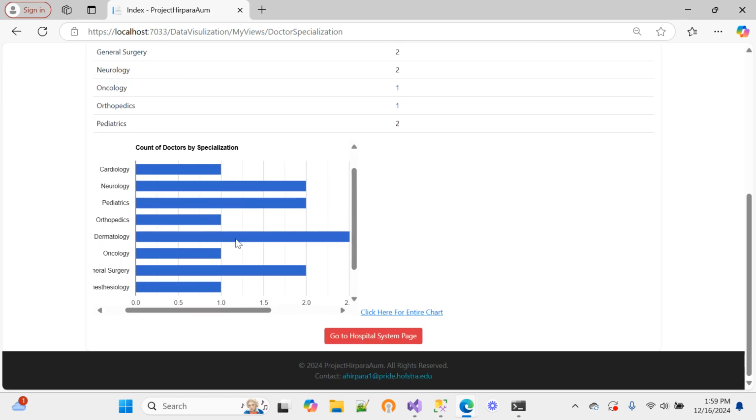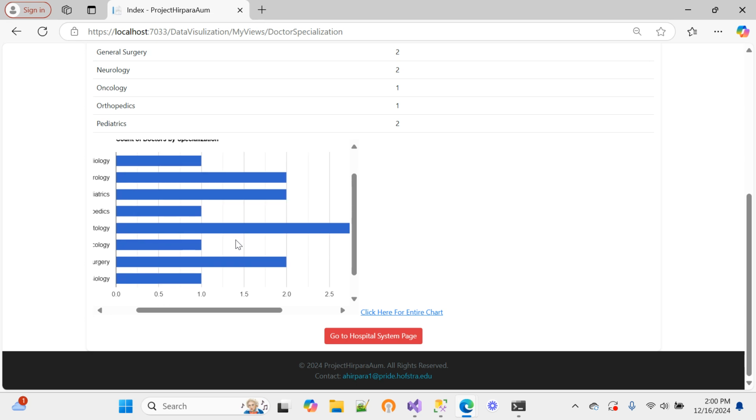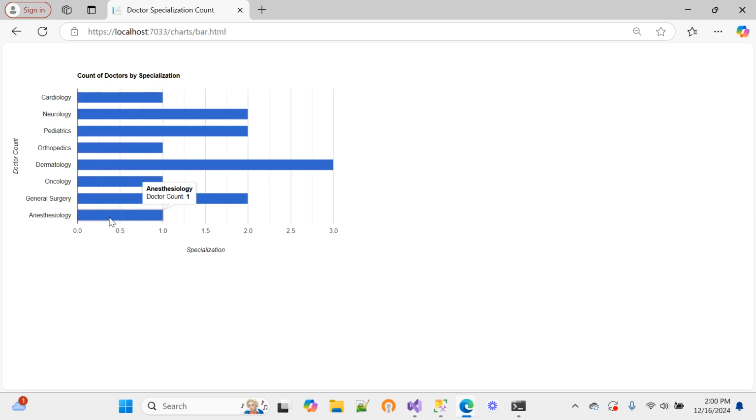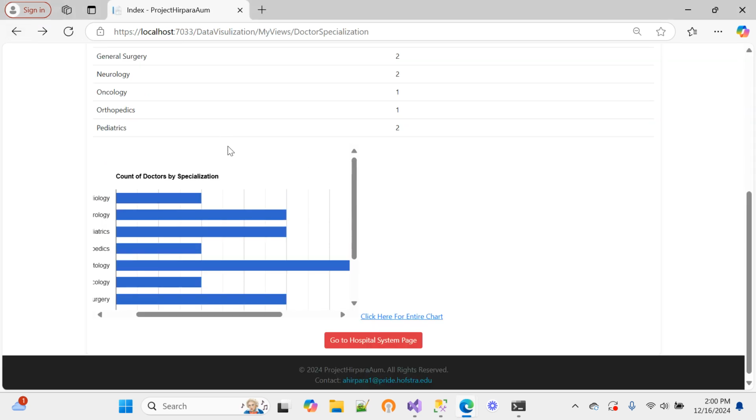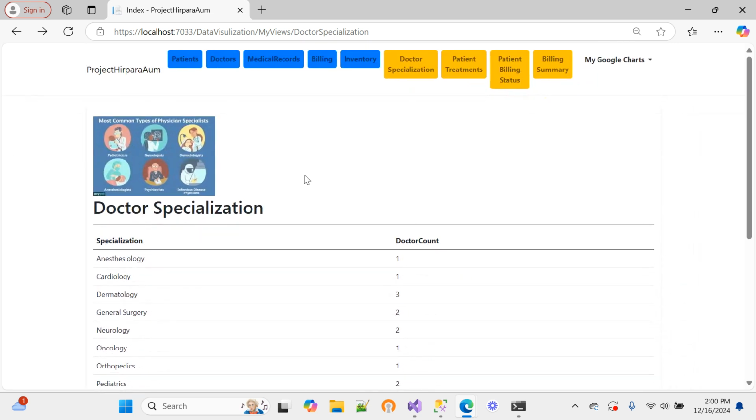It gives me the charts also, like click here for the entire chart. So we can see that in cardiology we have right now 1 count. Neurology has 2 count, and general surgery has 2 count, but in dermatology we have 3 doctors available right now in that branch. So it's showing me how many doctors are available for that particular specialization.